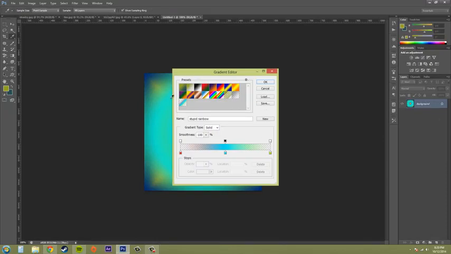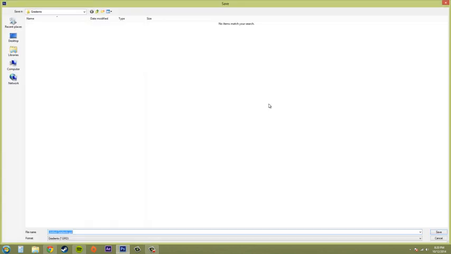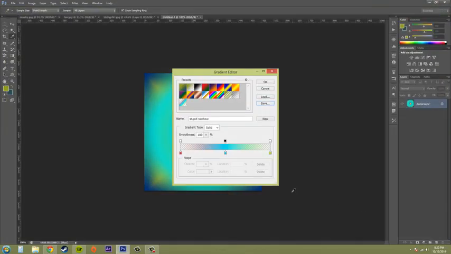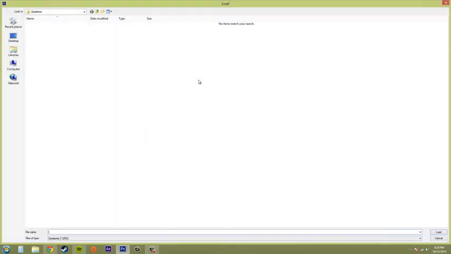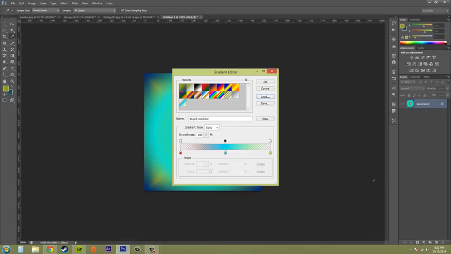Now if you want to save your gradient as a preset, click on it and then hit save, and it'll save your gradients for you there. That's easy enough. And if you want to load those gradients back up, just click on load and it'll bring you to where your gradients actually are. It's the same as with any of your preset editors, like your brush or anything like that. So just remember that. And that's all there is to creating your gradients.